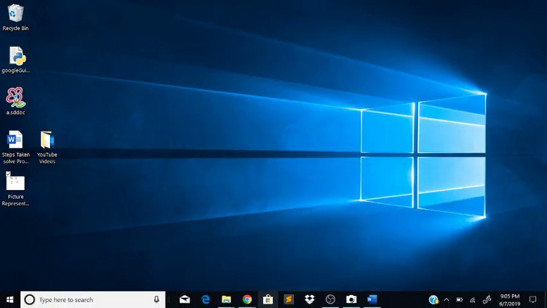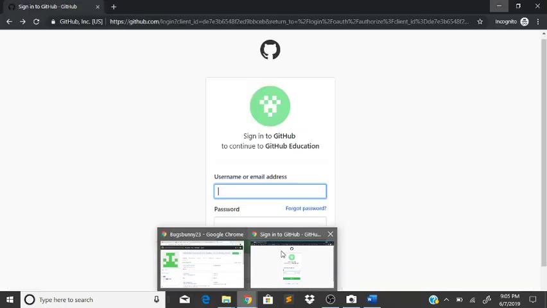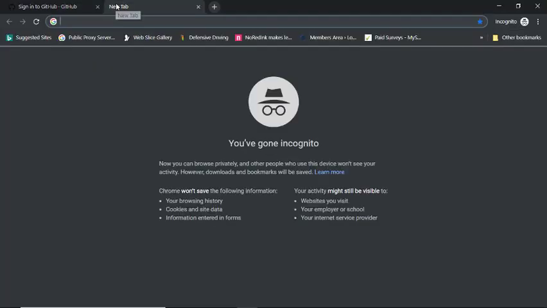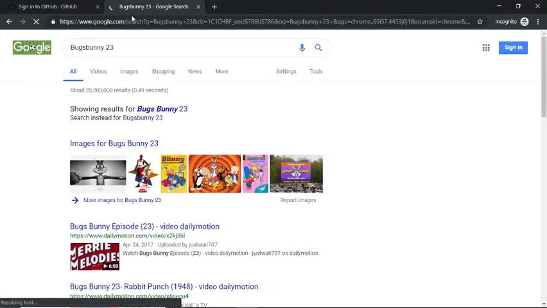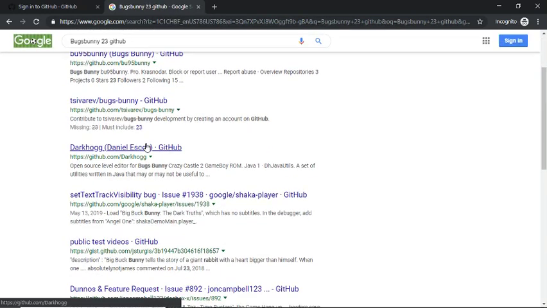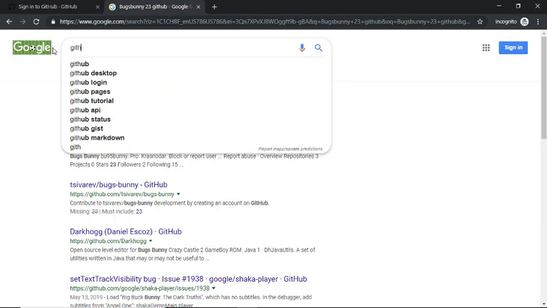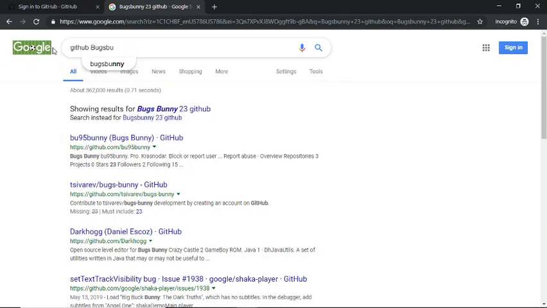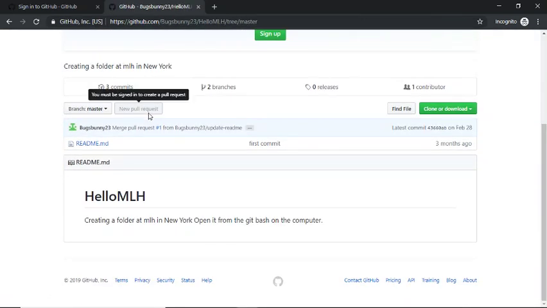One more thing, I want to show you what it looks like. So once you upload it, if I type in Bugs Bunny 23 GitHub, it might take some time. See, find it. This is me. Hello. Okay.